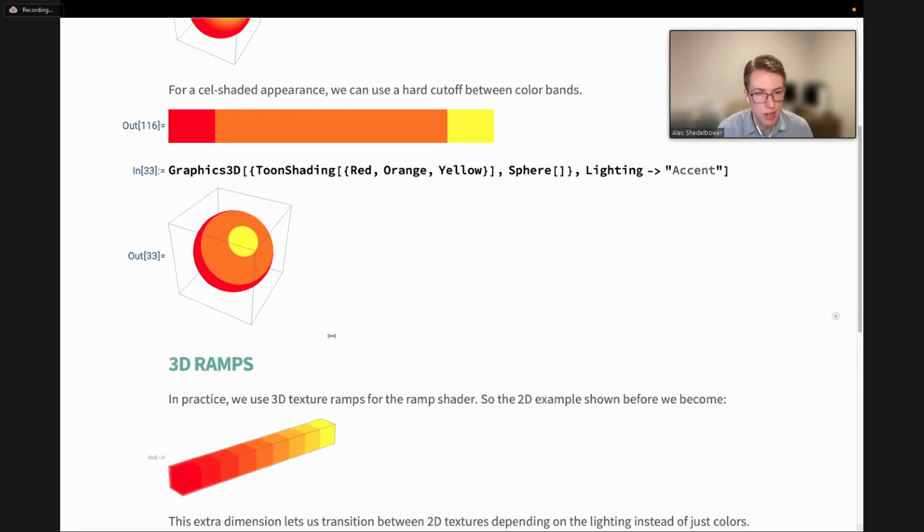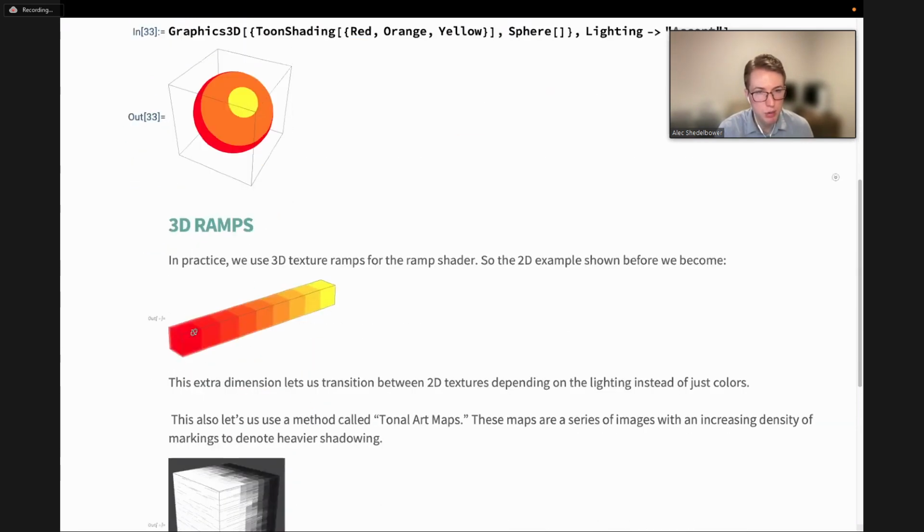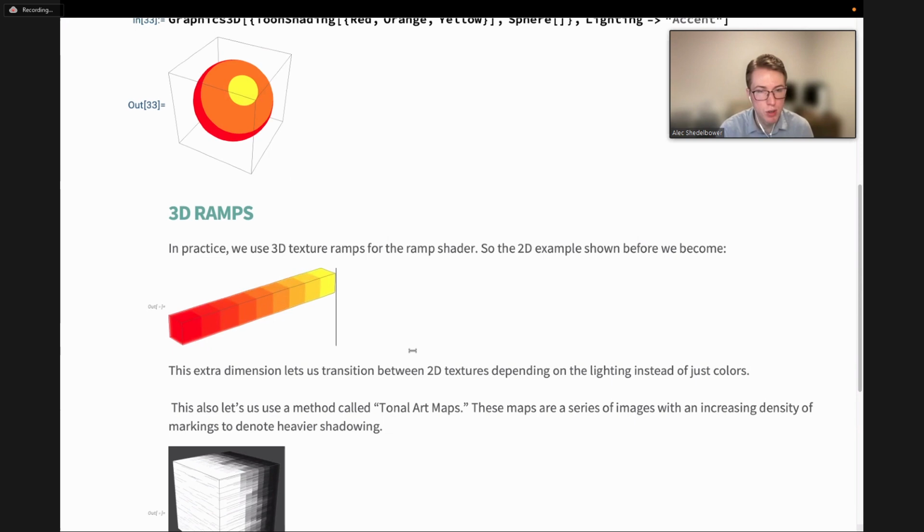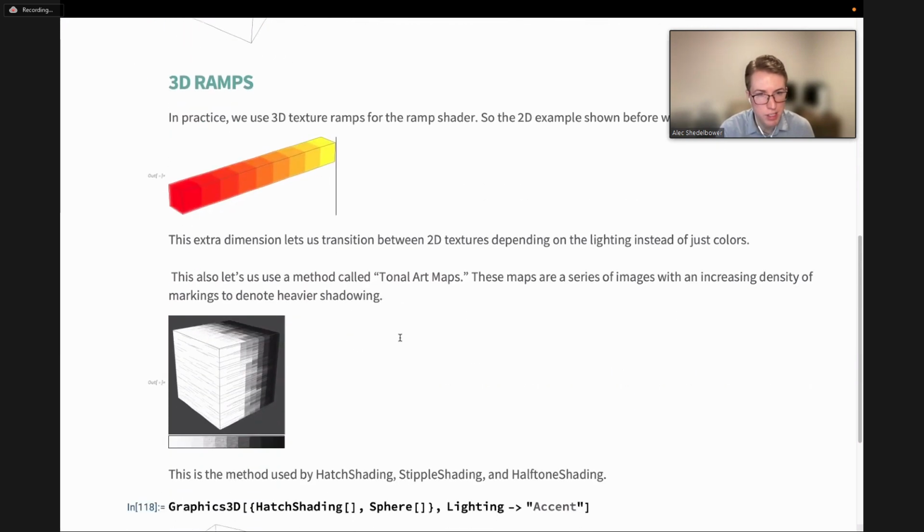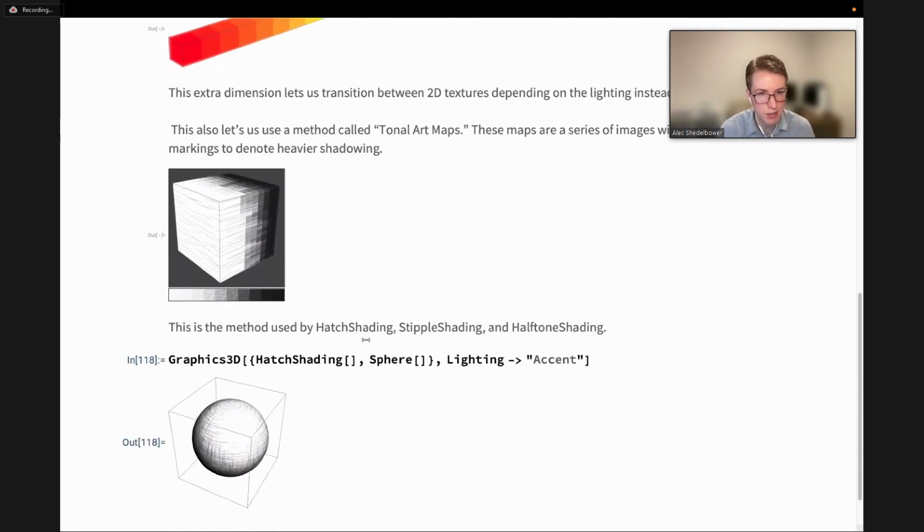However, for the actual ramp we use in Wolfram Language, we use a 3D texture ramp. So it's 1 by 1 by some number of pixels. This gives us more flexibility in that we can use full textures instead of just a single color. This comes in handy for doing stuff like tonal art maps, where you can create a series of textures that you can blend between to go from a very sparse light texture to a very dense dark texture. So for our hand-drawn effects and even the halftone shading, we use a series of textures with an increasing number of marks on them.